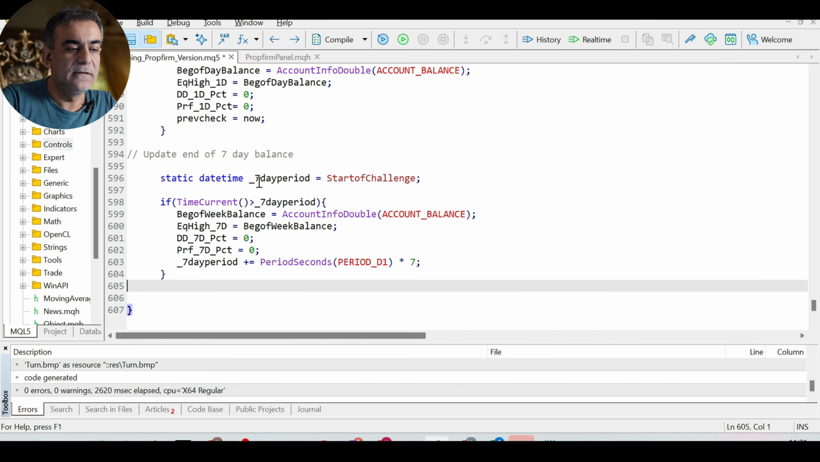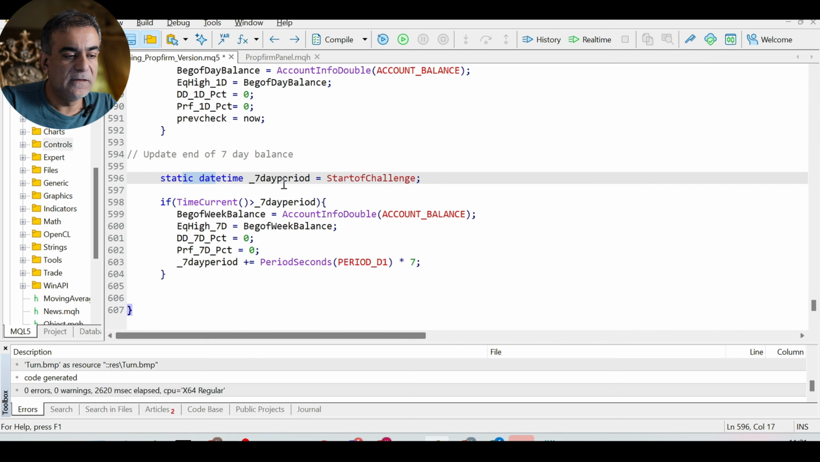Then we update the values at the end of 7-day period. So whenever you start it from there until the end of the week, so that when the new week starts. And this is where we're going to create another datetime variable as a static. So it's created once, and we're going to call it underscore 7-day period. In MQL, you cannot start a variable by a numeral. And this is why we start with underscore 7-day period. And that's going to be equal to the start of the challenge.